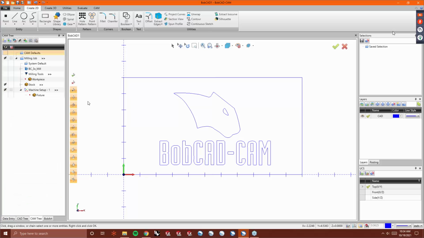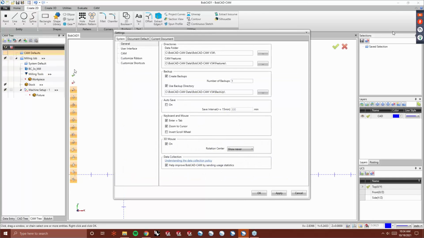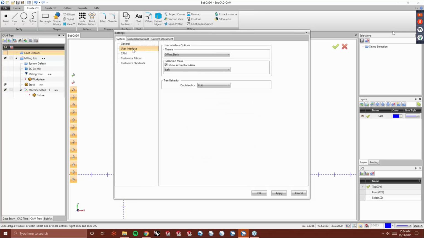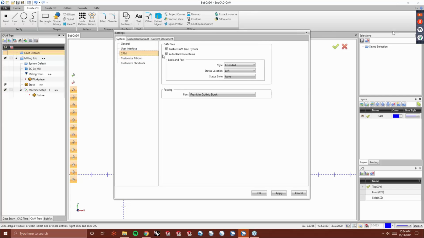Now, for those of you that don't know, if you're not on version 34, there are some new features with the CAM tree. So let me go ahead and show you guys that really quick. We started using 34 for all these events when we released it. In these settings, you now have user interface settings. That's where your theme is, your selection mask, the tree behavior, whether you're double clicking to edit or expand a feature. But there is in here the CAM.